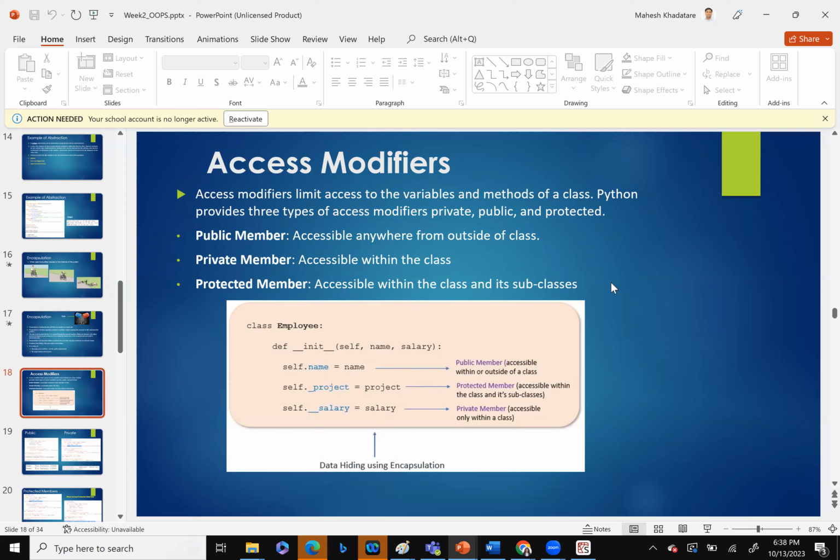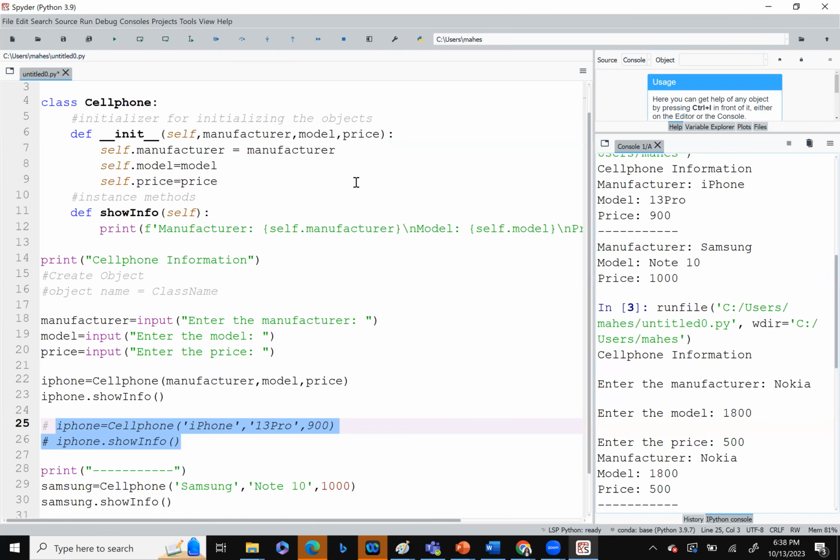A private member is accessible within the class, and a protected member is accessible within the class and its subclasses. Okay, let's see it with an example. Here we had created this car class.